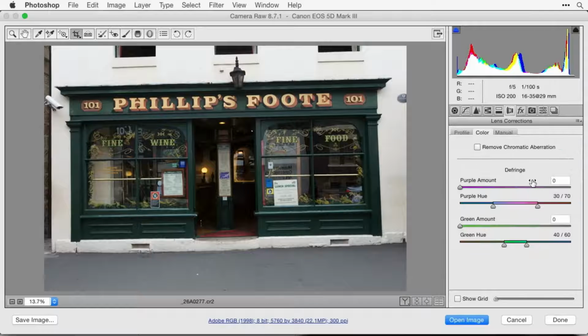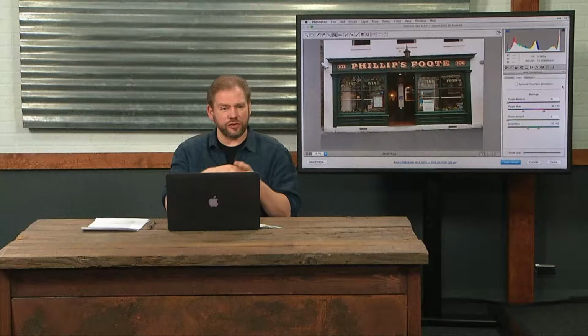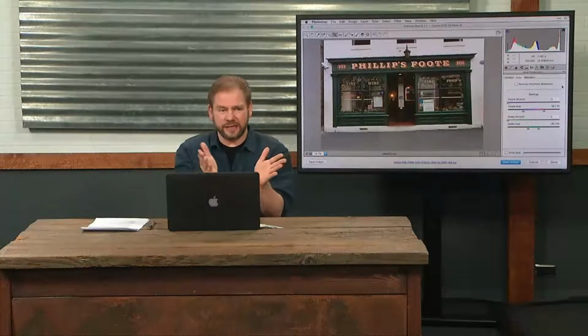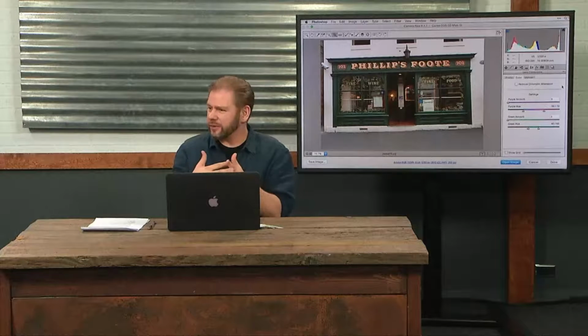Under the Color tab, there is a checkbox here called Remove Chromatic Aberration. And that's another problem with lenses. What happens with lenses is, have you ever seen white light being sent through a prism? And when it comes out the other side of the prism, you get like a spectrum of color coming out, or it divides it into different colors. Most people have seen that at some point on like a science show on TV or something.